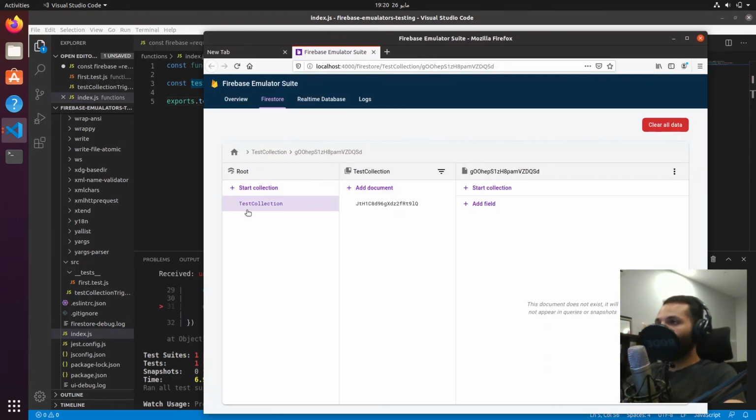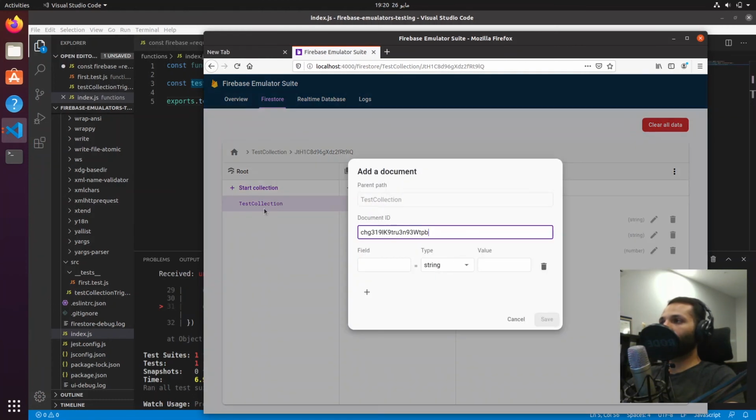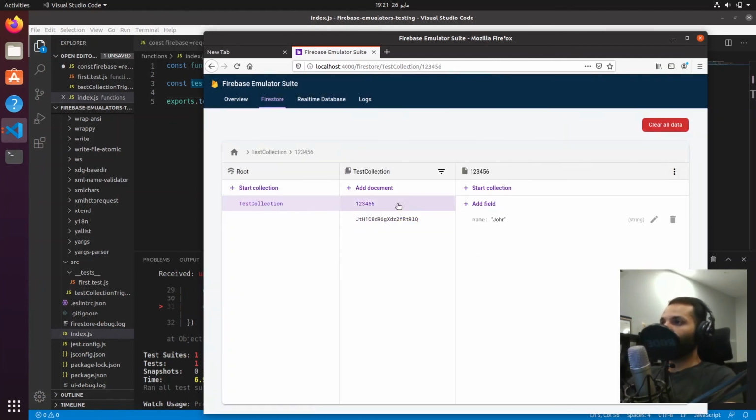All right, so what's going to happen based on the function that we just wrote? We expect to get a copy of whatever document we write in test collection. So let's create this random document, and I'm just going to give it an ID of 1, 2, 3, 4, 5, 6, and it's going to have name John. Save. So now we did create this document. What we expect is a new collection to pop up here with the name copies and to find this exact document in there. So let's reload this, and it does work.